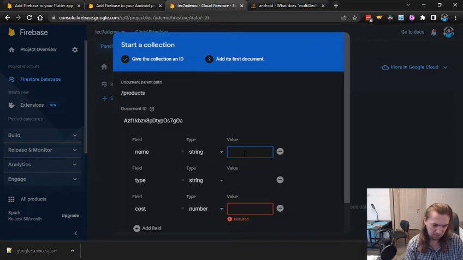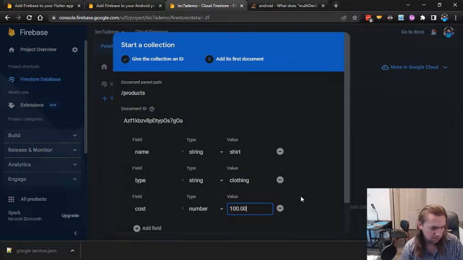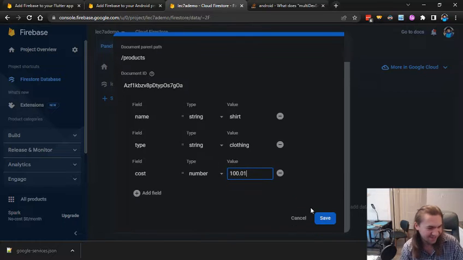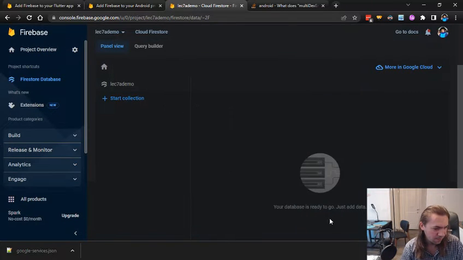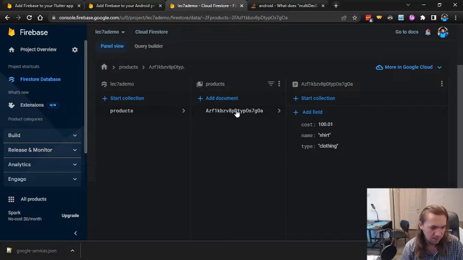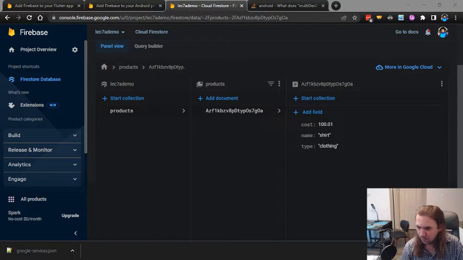So, let's say I want to buy a shirt. It's clothing, and it costs $100.01. Sure, why not? There, I got my shirt. It's clothing. Let's add one more item just so that we have some stuff we can play around with.